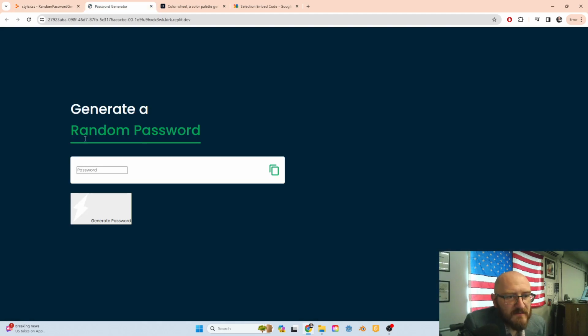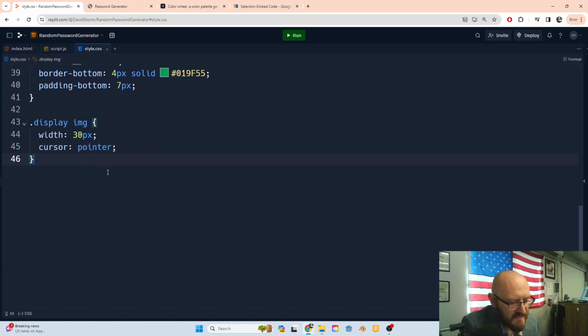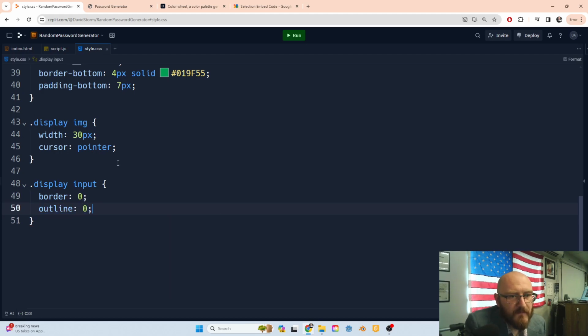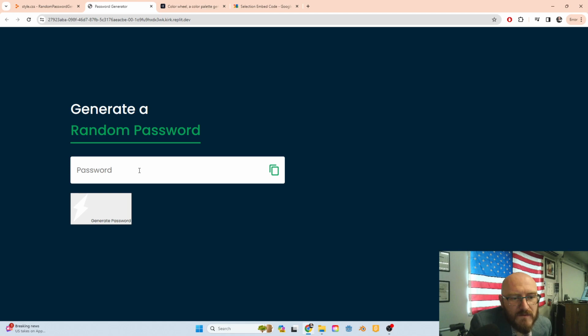Alrighty, next, let's fix this input box. It's really dumb looking, so let's fix it. It's inside the display class, so display input. Let's get rid of that border around it because we don't want that, and let's get rid of the outline. And let's change the font size to 24 pixels. Oh, so much better. That looks great. That's exactly how I want that to look.